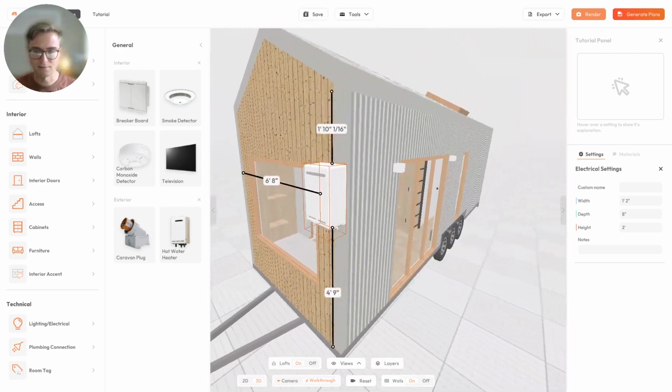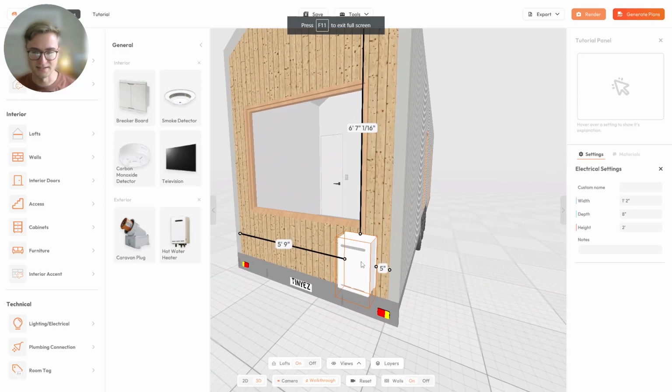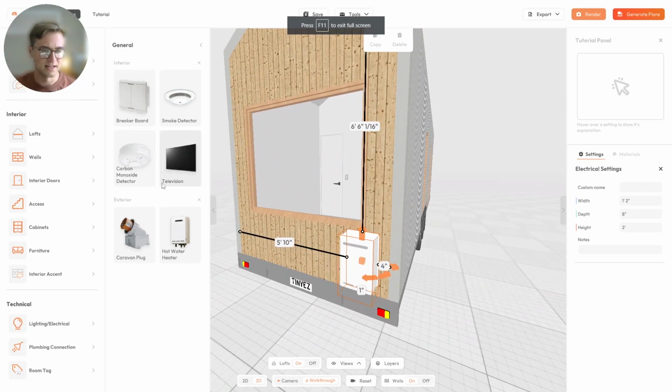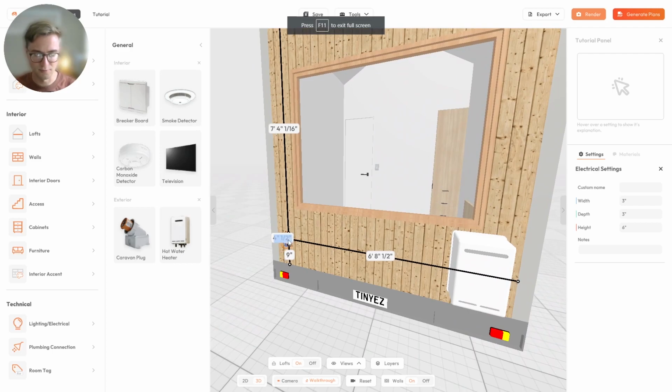Then we'll place my hot water heater. So I'll place that on this side over here. This is just an instantaneous hot water heater. And then we'll grab a caravan plug and we'll put this on the back here as well. And we'll press enter here to quickly finish that movement.